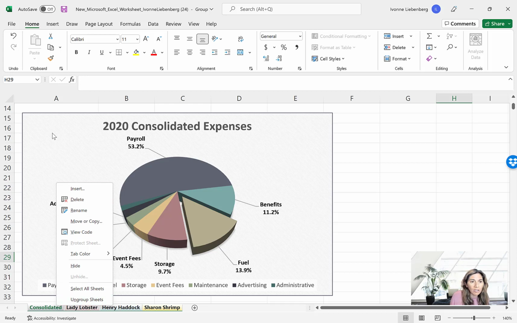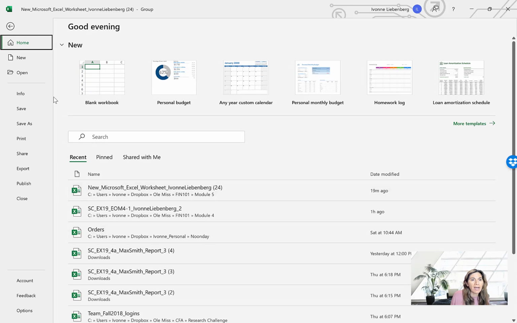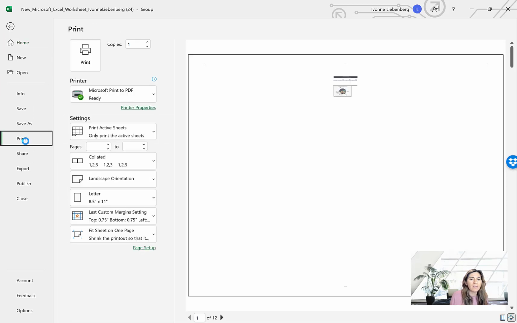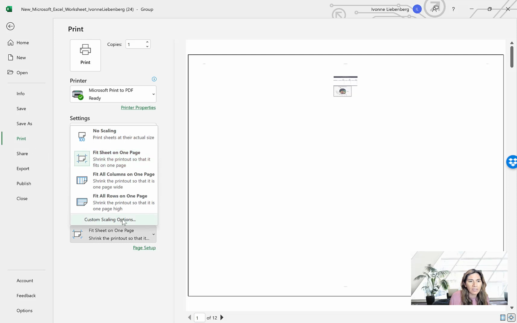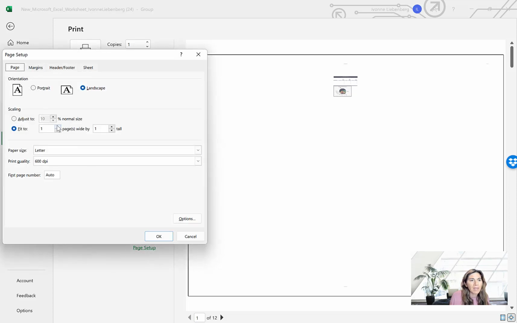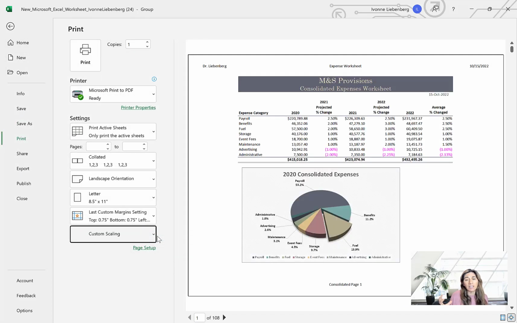I'm not going to do that just yet because I want to show you how I would print them so that they all fit on one page. So for mine, I would go to Custom Scaling Options, and here I would select Adjust to in the scaling area. You can play with this number. Let's go ahead and do 90%. So 100% didn't fit, so I took it down to 90%, and it looks like it fits perfectly right now.